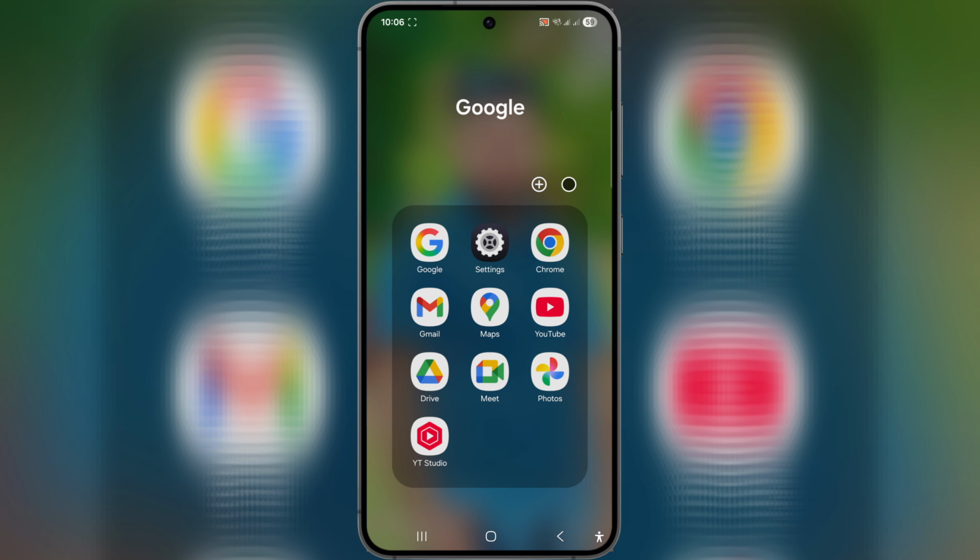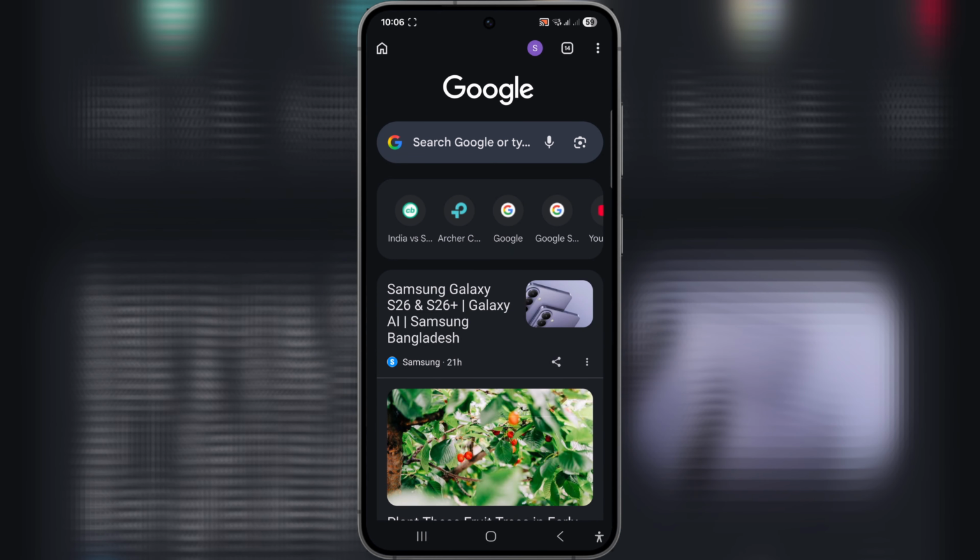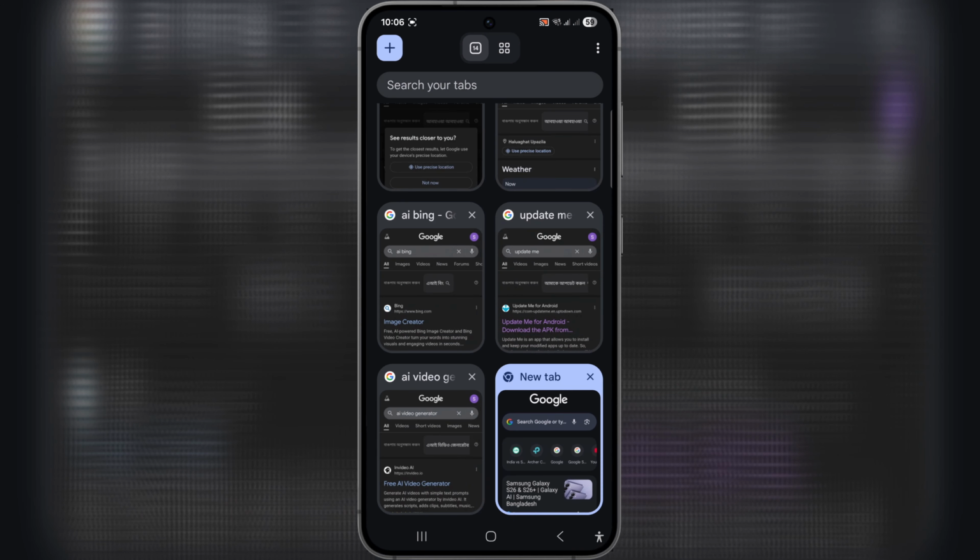If you are using Google Chrome, here's what to do. Open the Google Chrome browser. Tap the tab icon, the small square with a number at the top. You will see all your open tabs.